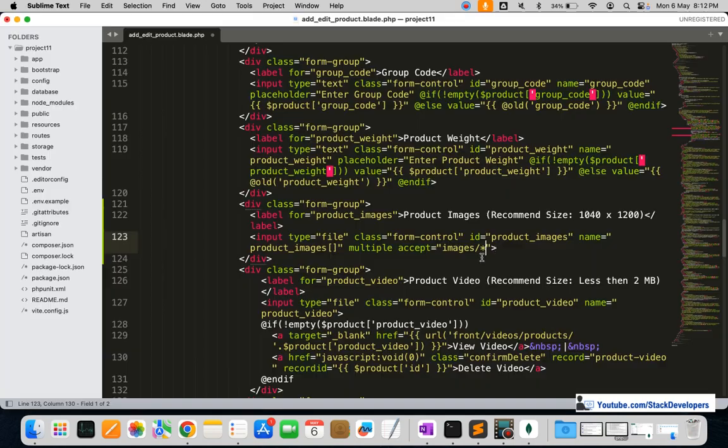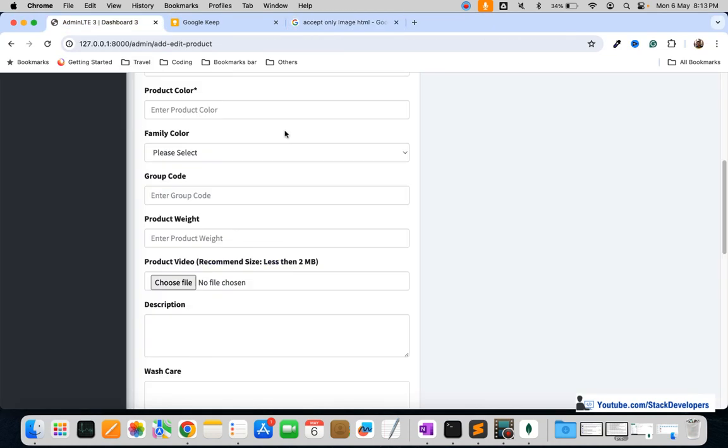Yeah, image slash star, so it is like this. Here the recommended size I have given is 1040 into 1200. We are going to modify it later on according to our template. So this is the code that we have added.